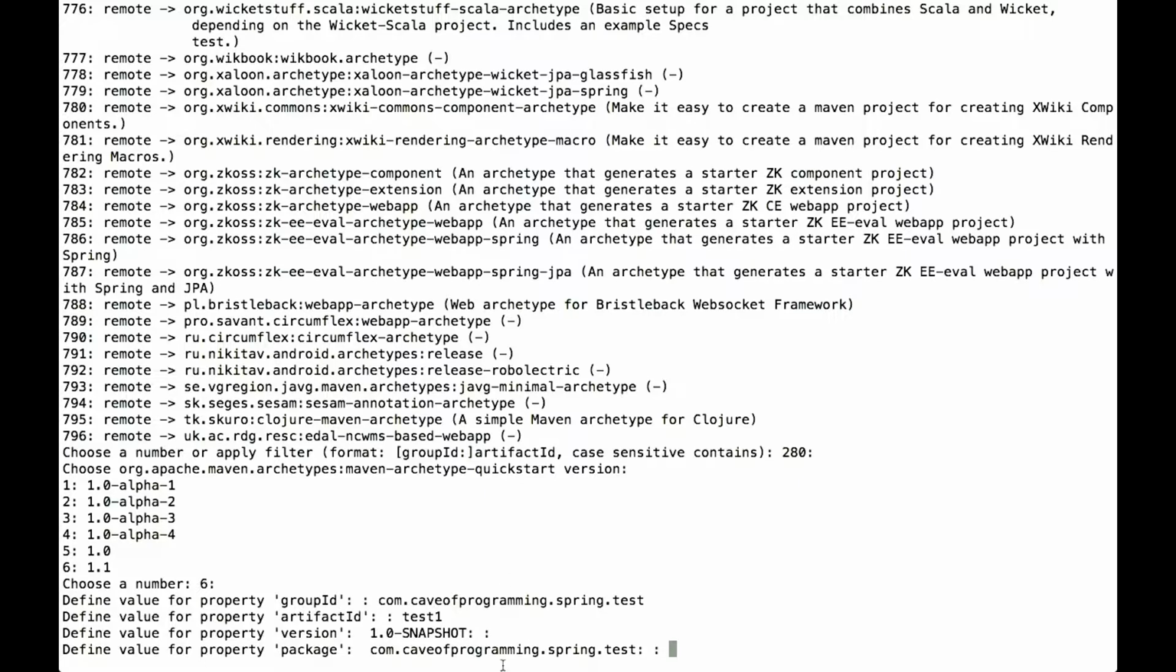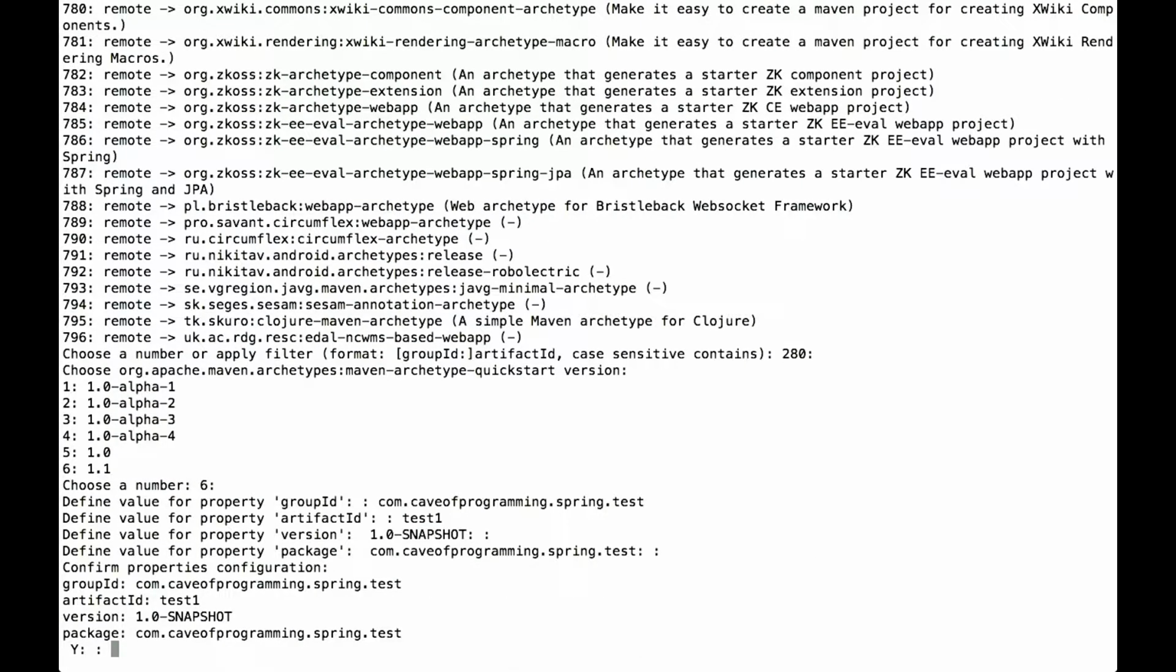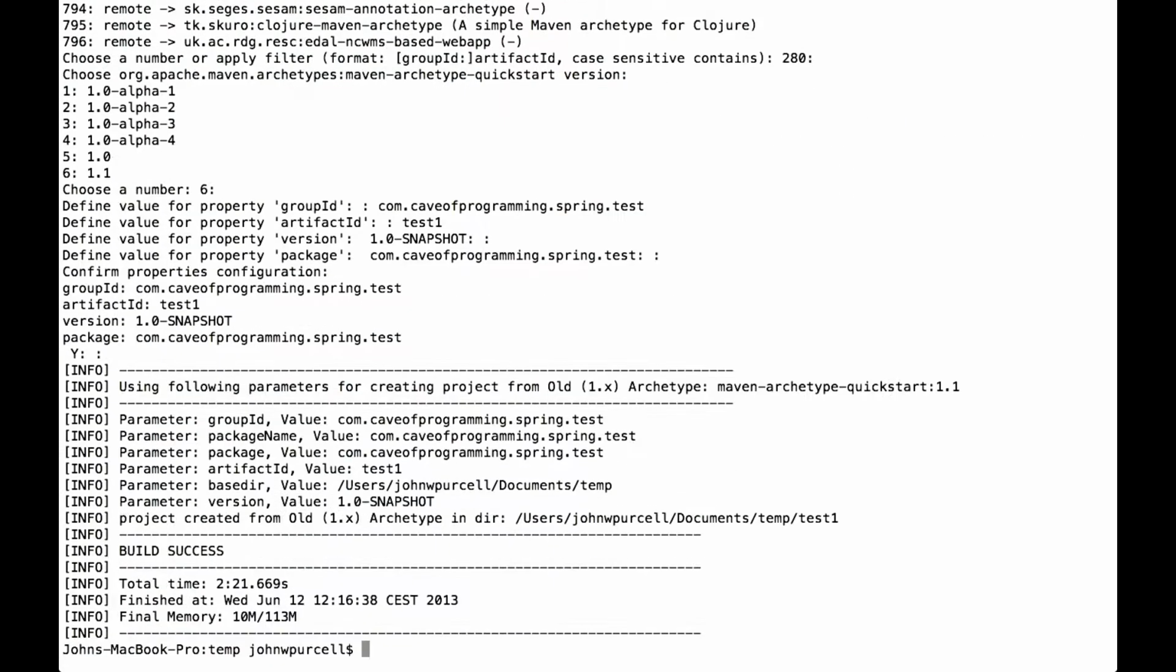And the package, it's suggesting my group ID for the package, and that's good for me. This is the package that it will put my code into. So I'll hit return, and it's asking me, yes, do I want to go ahead? So I'll hit return, and there we go.